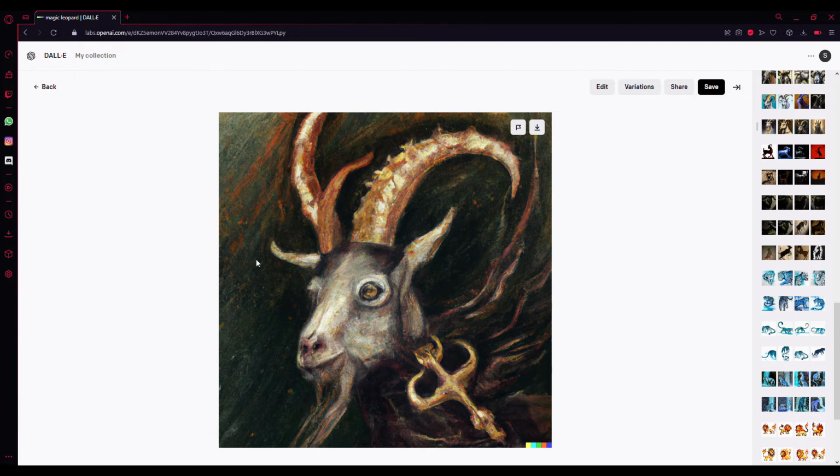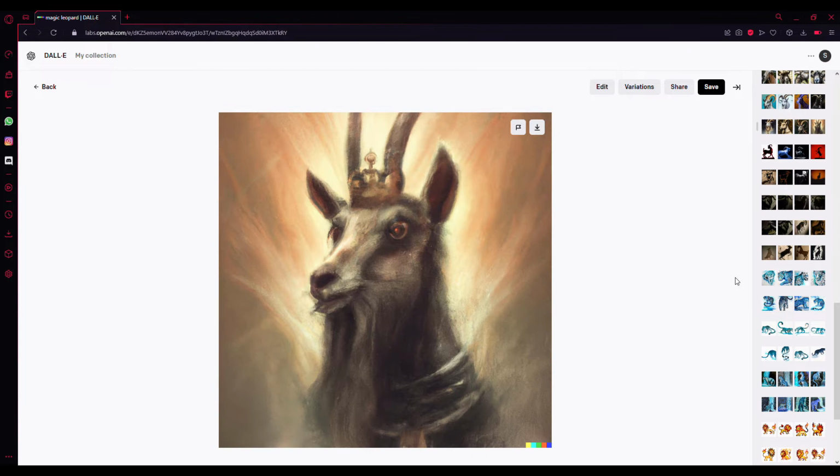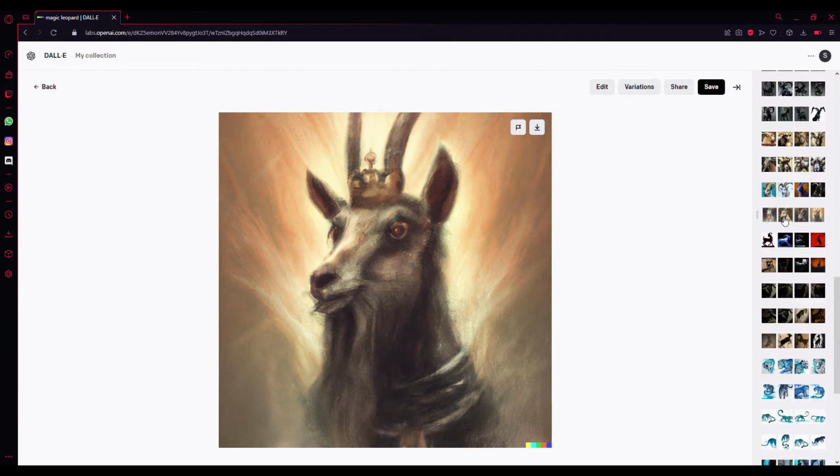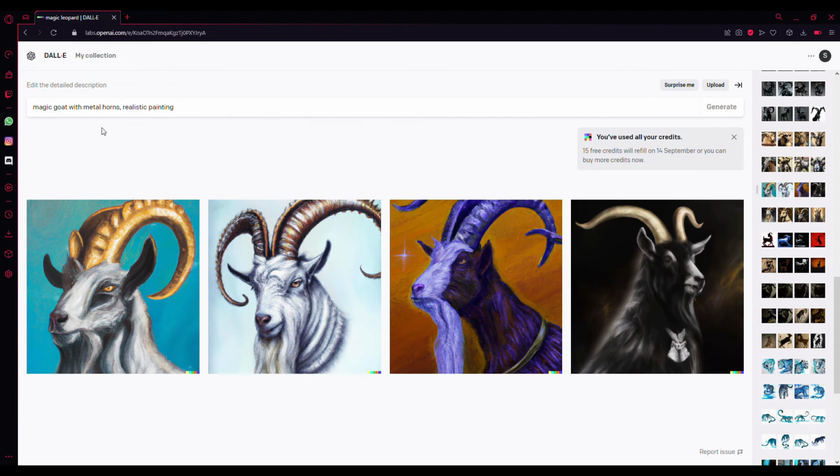But I like the style. The style's pretty cool. And then this one's just kind of weird. I don't know what's up with it putting stuff around its neck, like putting it in clothes as well. This one has a crown for some reason. I don't know, and strange eyes. So that was interesting.